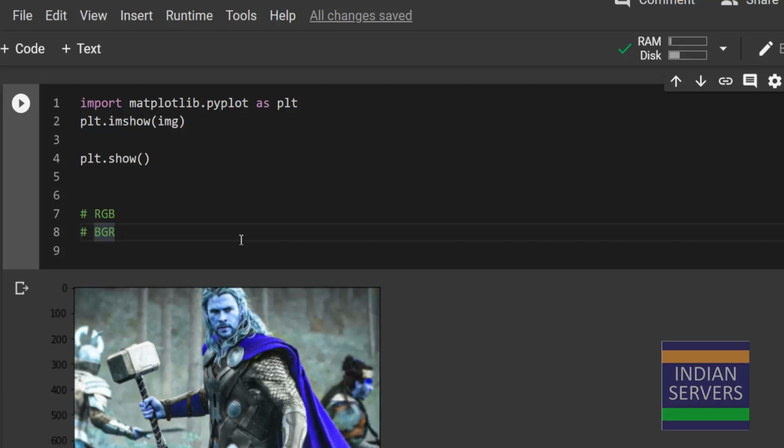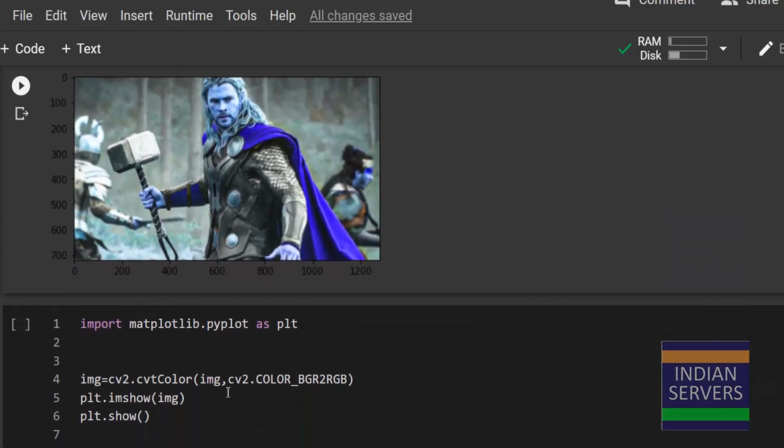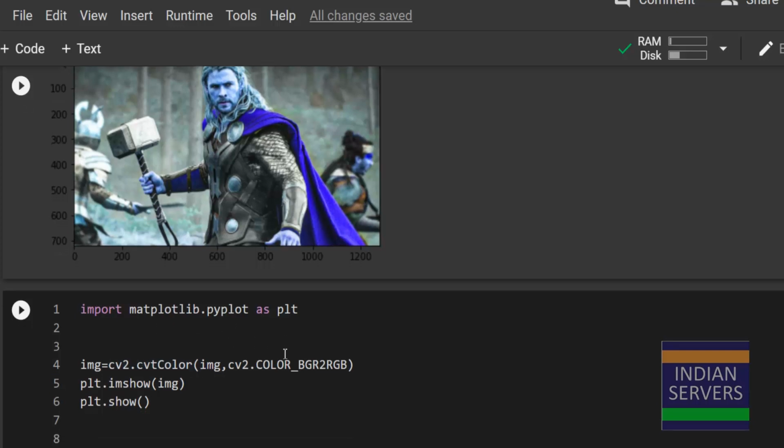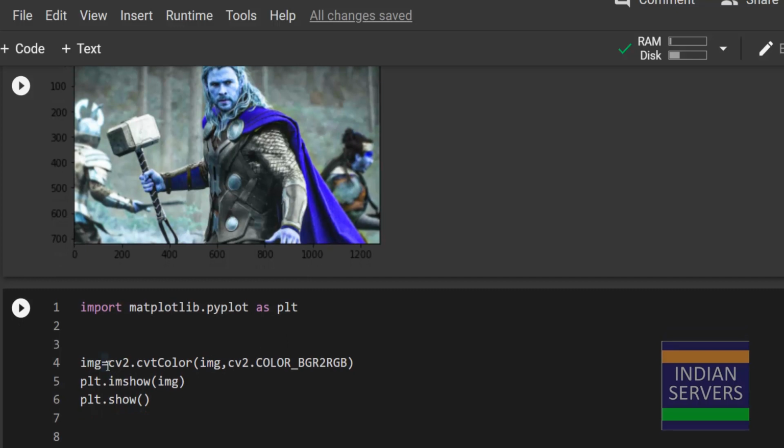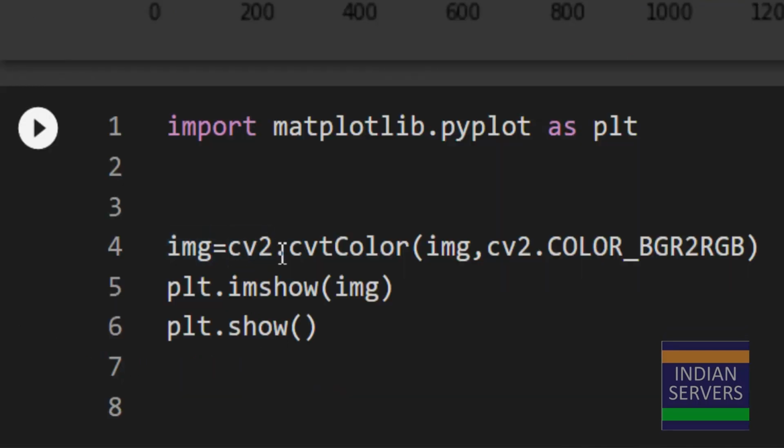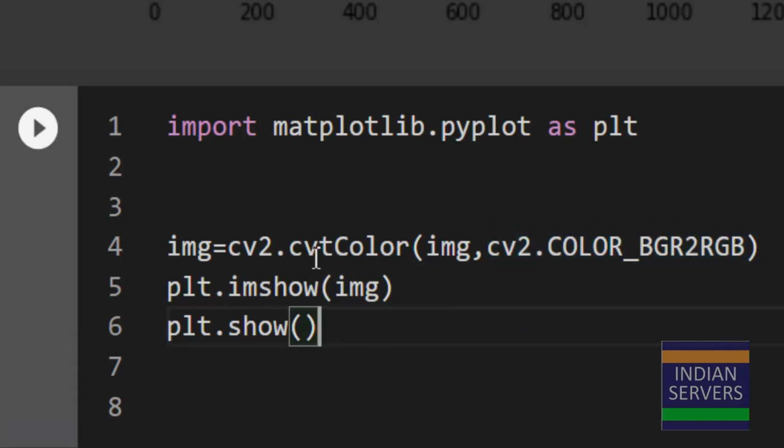So before passing that image into matplotlib, we have to convert that BGR image into the RGB format. For that we will be using a function called cvtColor, which is also present in OpenCV. We had previously imported cv2, so we'll be using cv2.cvtColor, passing the first argument as img, our actual image, and the second argument as cv2.COLOR_BGR2RGB. So we'll be changing our BGR format into RGB format, and then we'll be displaying the image using imshow.